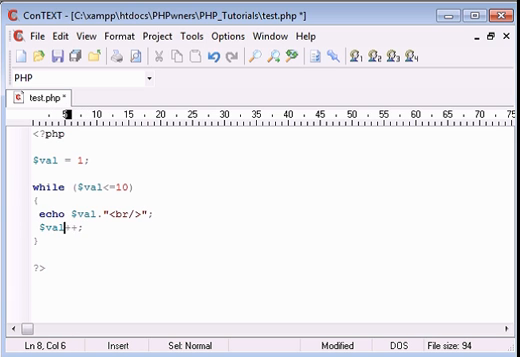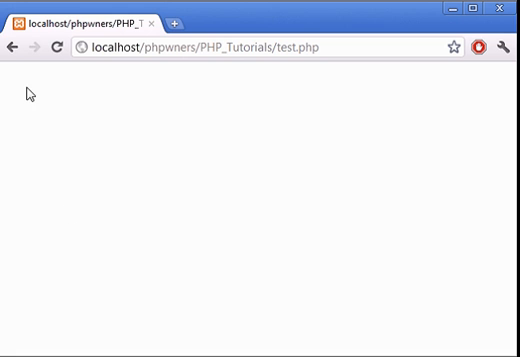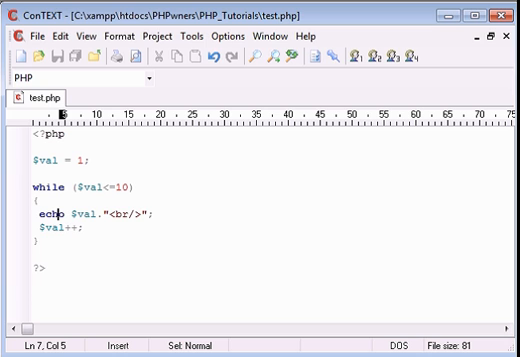Now what we're saying here is that every time this is less than or equal to 10, it'll increase. So eventually it will be 11, so then it won't do that. So if you're not quite understanding how this works, I'm going to test it out and show you. 1, 2, 3, 4, 5, 6, 7, 8, 9, and 10. And then nothing else comes.